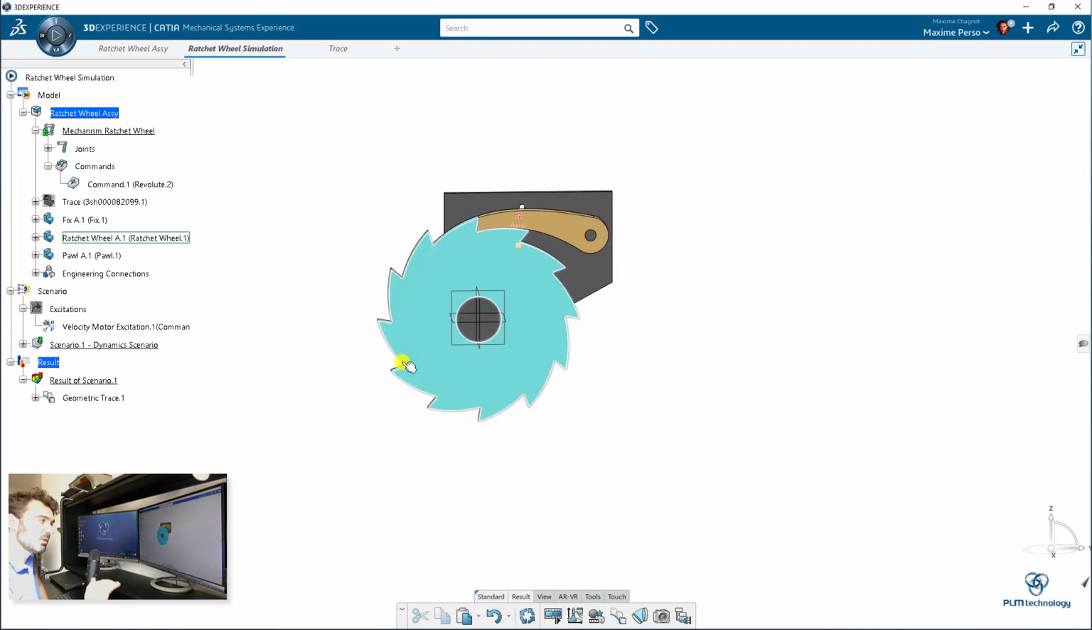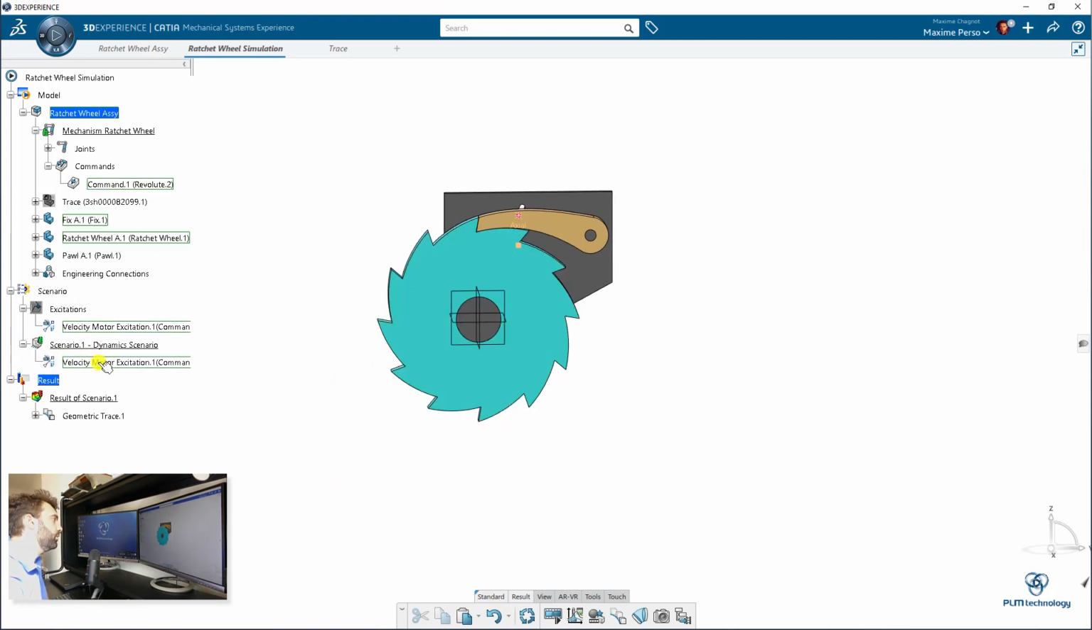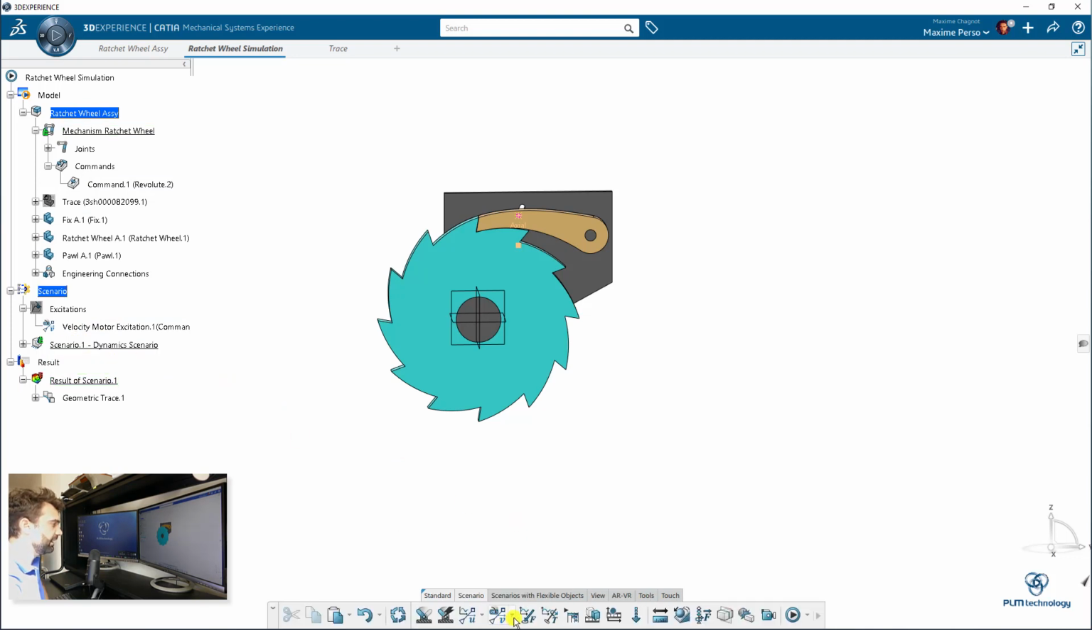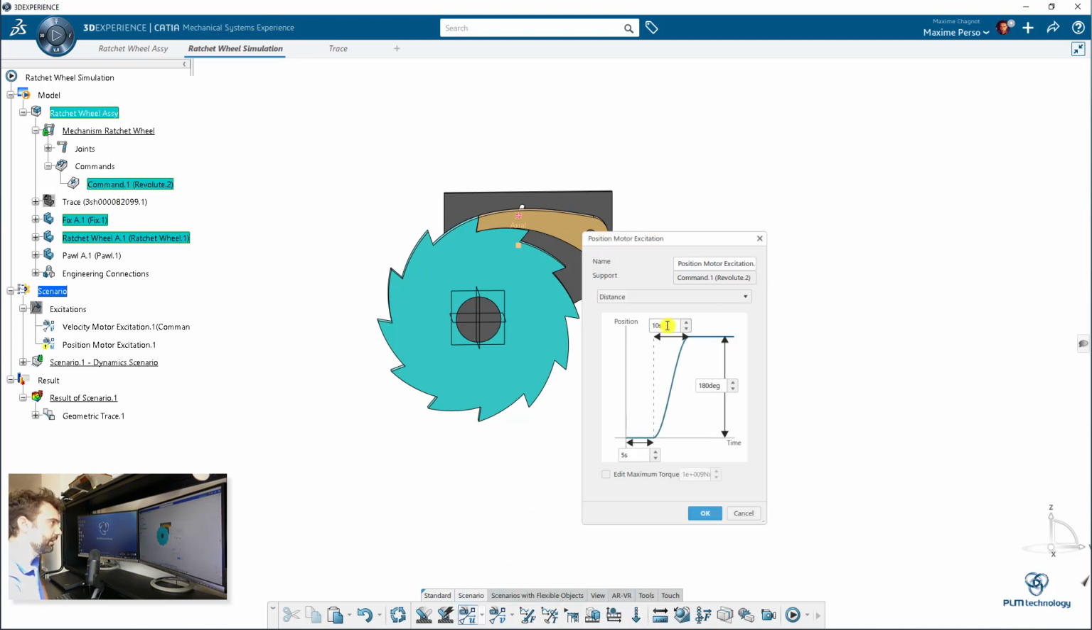And this time I will change the scenario a bit. I will remove the velocity motor excitation because the wheel was only turning in one direction. I will switch it to a position motor. You will see here, I just double click on the scenario, and here I will select position motor excitation.